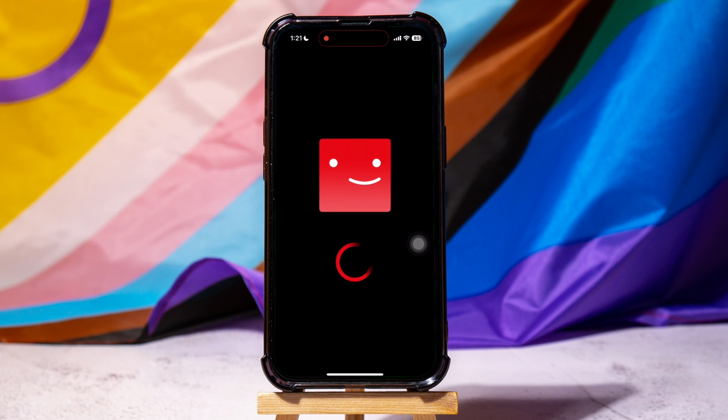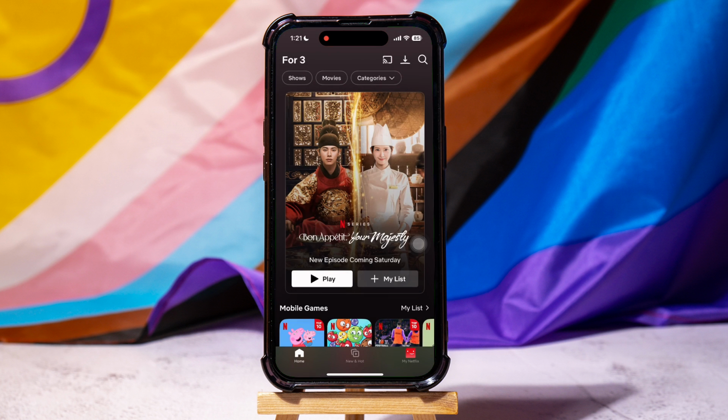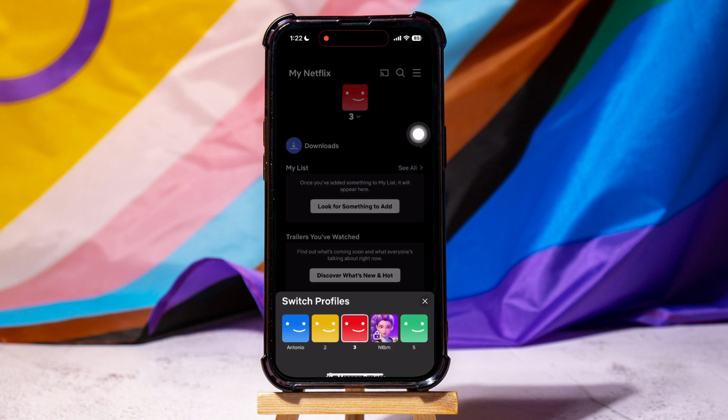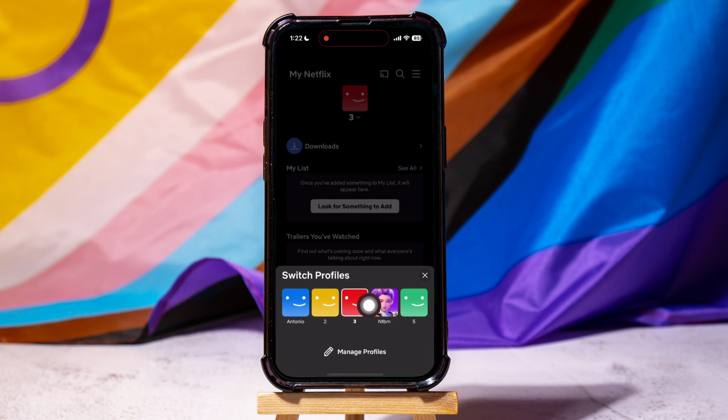Once you're here, select and log into your profile from here. On this page, go to the bottom right corner and tap on My Netflix. Here, tap on the arrow as shown. Then, tap on Manage Profiles below.